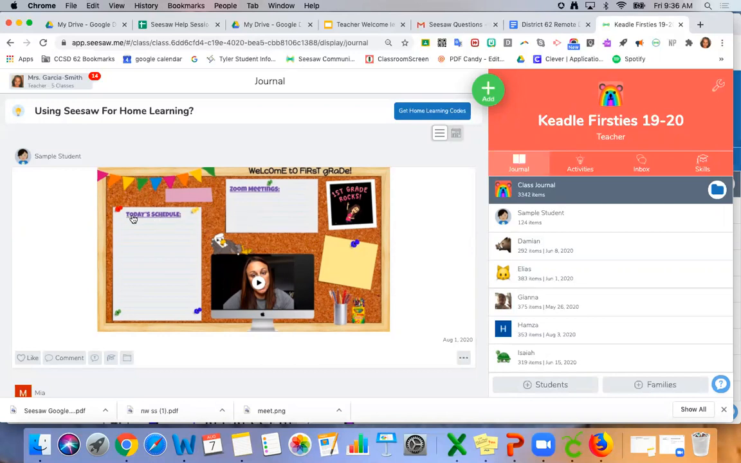And then here is her today's schedule. So she's going to do this one way or the other. Either she's going to do this with reading and they click on reading, and this will be the link that will take them right to the reading activity. So it'll be over here.